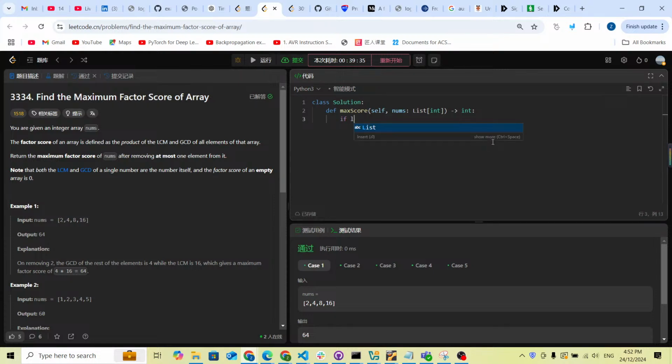Let's check if the length of nums is equal to 1. We can directly return nums[0] times nums[0], because according to the definition, if there's a single number, the LCM and GCD are the number itself. So it's nums[0] times nums[0]. If it is empty, the final result is 0. Now let's prepare a result.